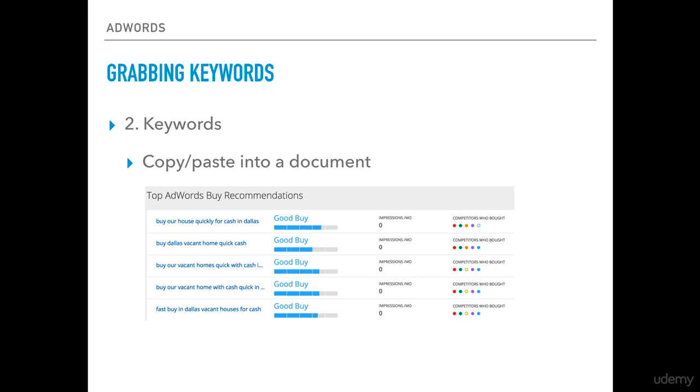So I think this was again for webuyhouses.com, and we're given the top AdWords by recommendations, which include buy our house quickly for cash in Dallas, buy Dallas vacant home quick cash, buy our vacant home quick with cash in, and that's probably Dallas again, buy our vacant home with cash quick in blah blah blah, and that's fast buy in Dallas vacant homes for cash. So this is giving us very good ideas for AdWords, even if it doesn't have your exact location.